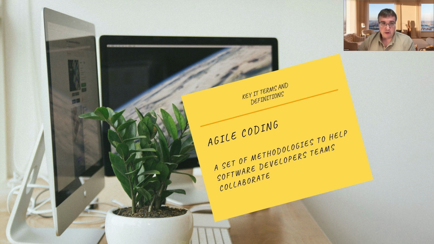Agile coding. Agile coding is a set of methodologies to help software developer teams collaborate. For example, there can be two coders, two programmers, who work on the same workstation at the same time. One is writing the code and the other one is reviewing it. And sometimes they can change their roles. The first one is called the driver and the second one is normally called the observer. So the driver writes the code and the observer observes it. Using this method we can improve the quality of our coding, and we can also avoid some mistakes.